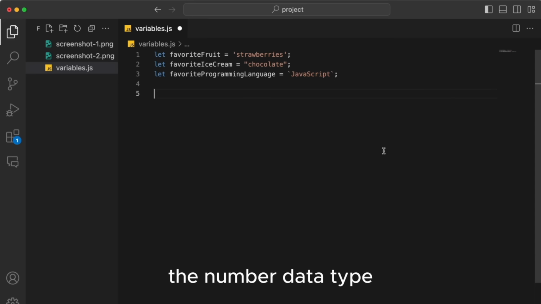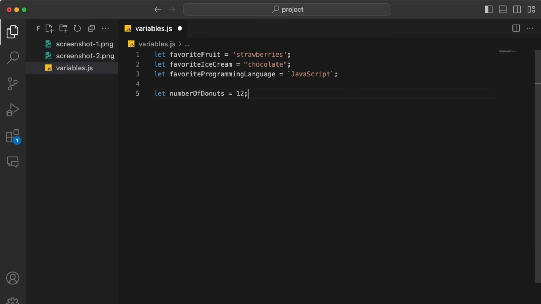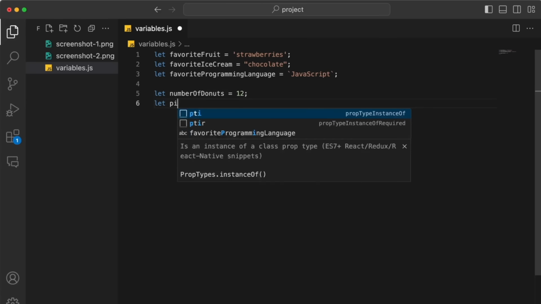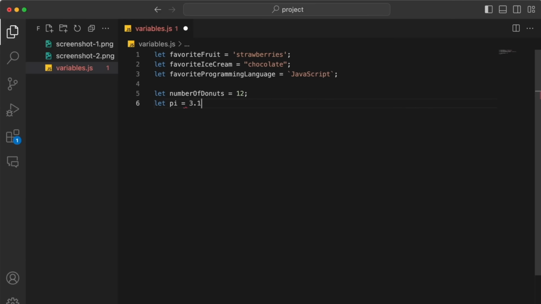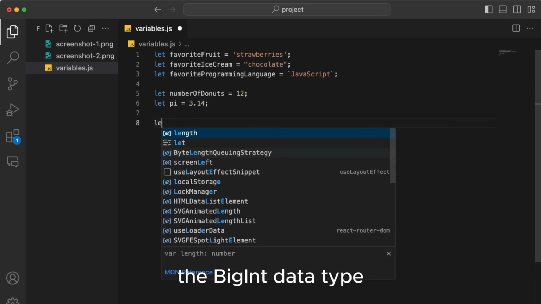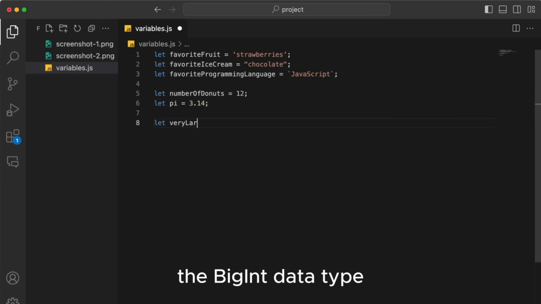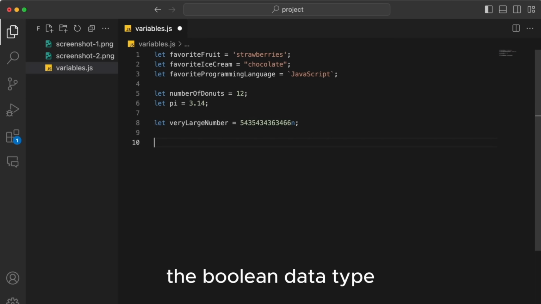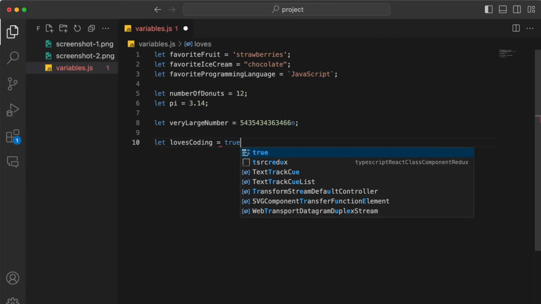Now we can cover numbers. Let's say I do let number of donuts, and I'm going to assign that to 12. Numbers encompass both integer values and decimal values. So if I say let pi, then I can assign that to 3.14. Let's say I do let very large number, type out a large number, and then end it with the character n. Now to show an example of a Boolean data type, which stores the value of either true or false, I can say let loves coding, assigned to the value of true.